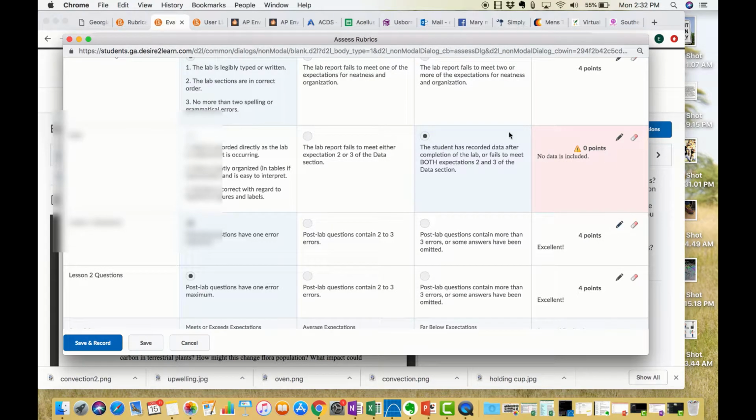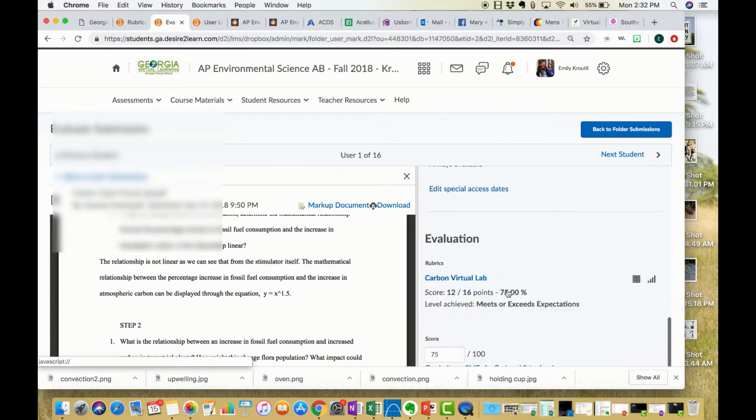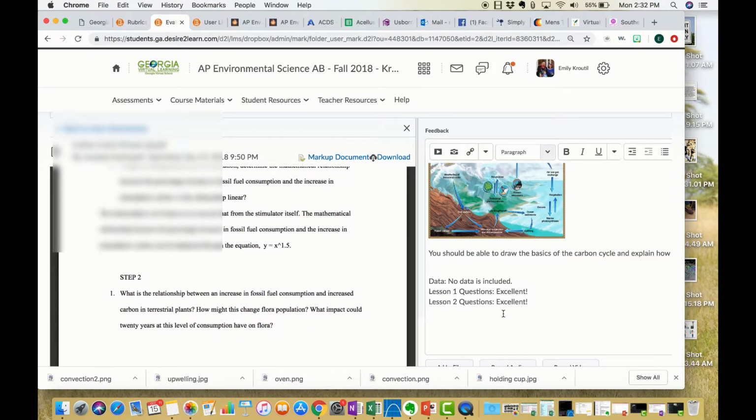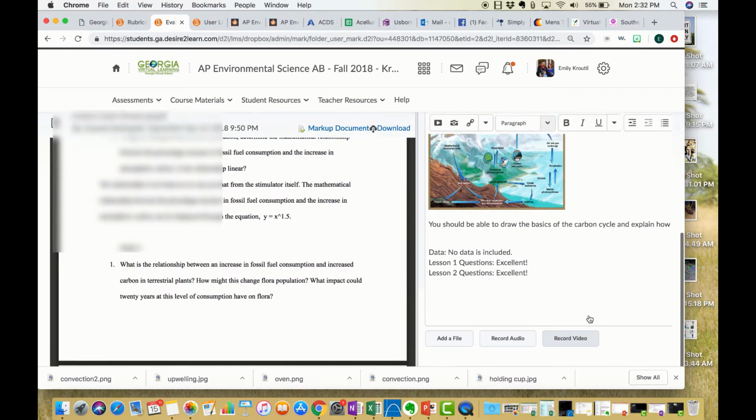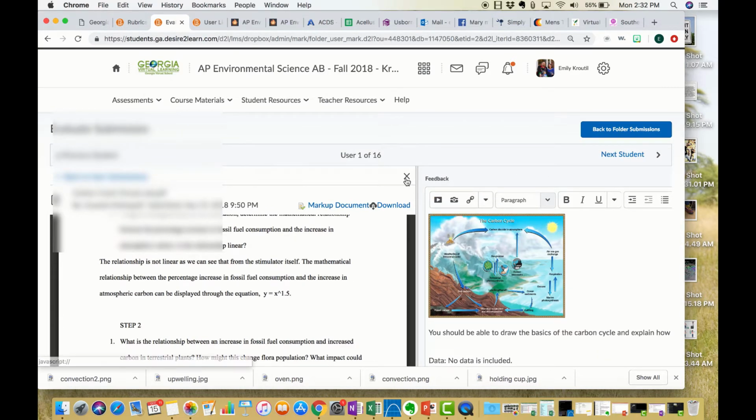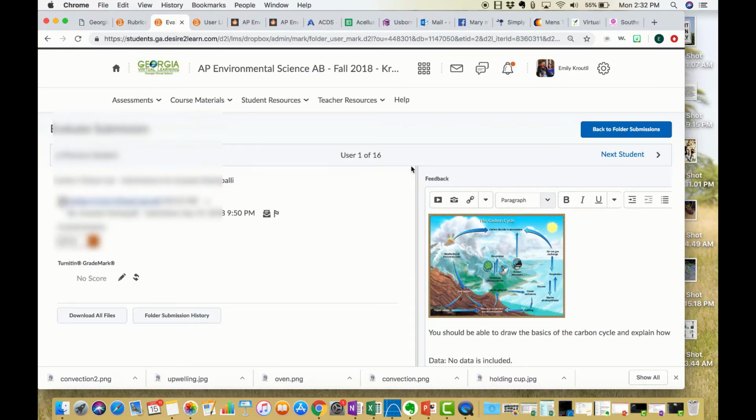I could just edit it and add that, and then I'll save it in that Evernote or OneNote notebook. That way, if somebody else doesn't include their data, I can just copy and paste that. Then you just hit save and record, and it automatically puts that in there. I didn't hit that this time because I didn't want it to show up twice on her thing. But it's pretty easy. So that's how I can grade things very, very quickly, which helps me be a little more efficient with my assignments.